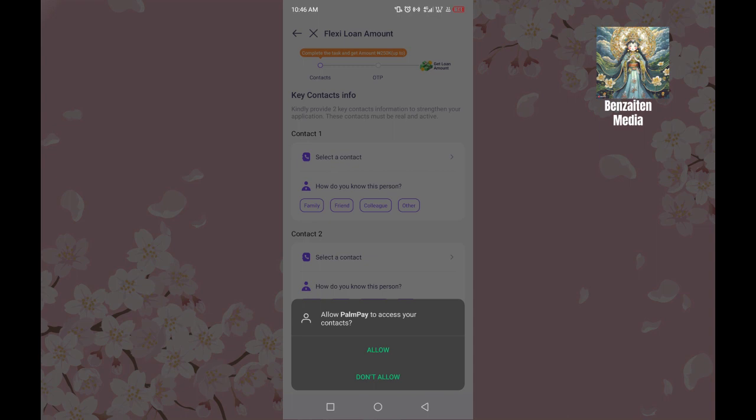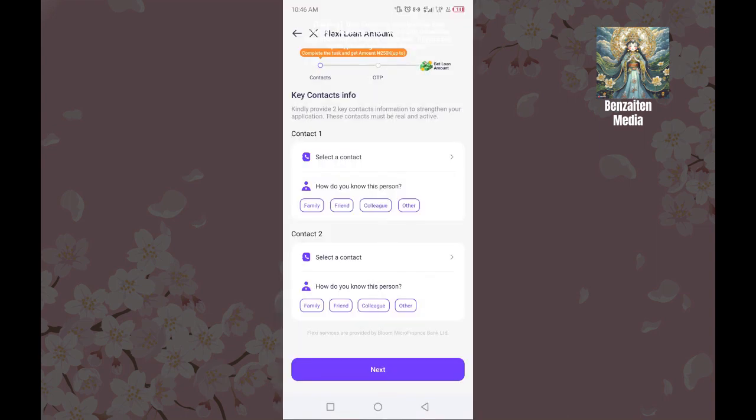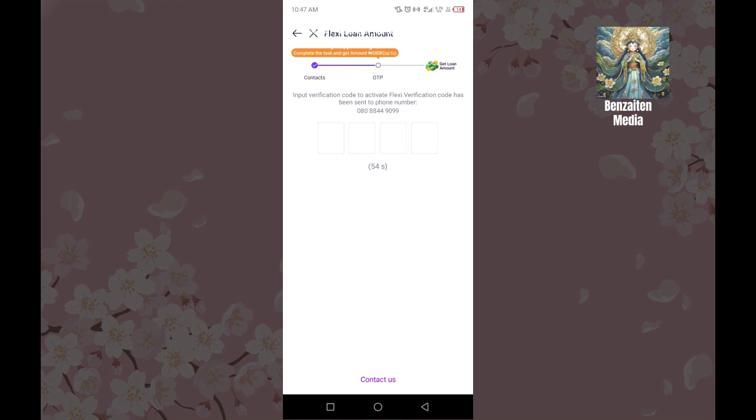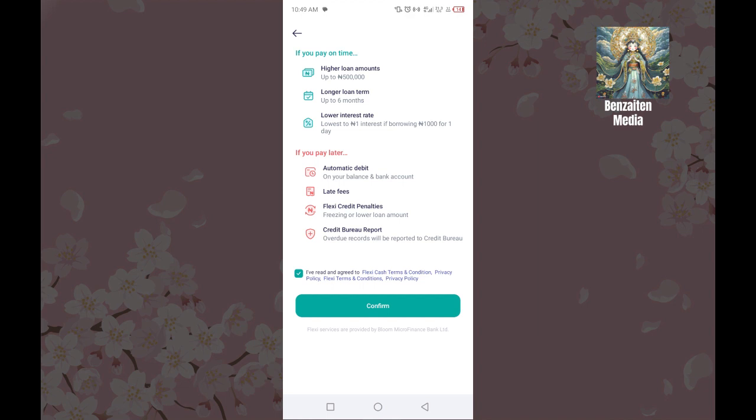On the next page, you will see your loan application form, where you need to fill in some details of your key contact info. Once you've done that, you can move on to the next step, where it will send a verification OTP to the number you registered on your Palmpay account. Once you get the OTP, you fill it in, and you will be taken to a page where you will see some things that you need to know before confirming your application.